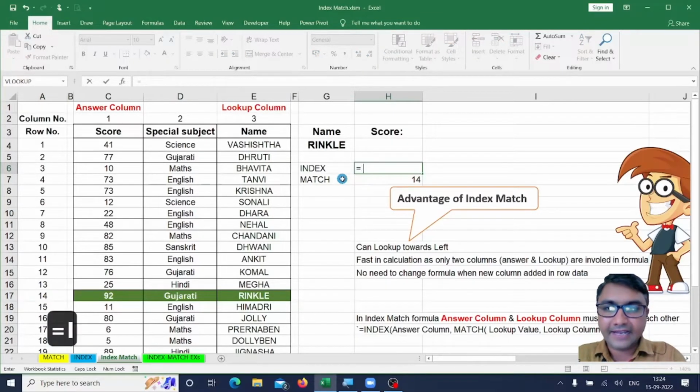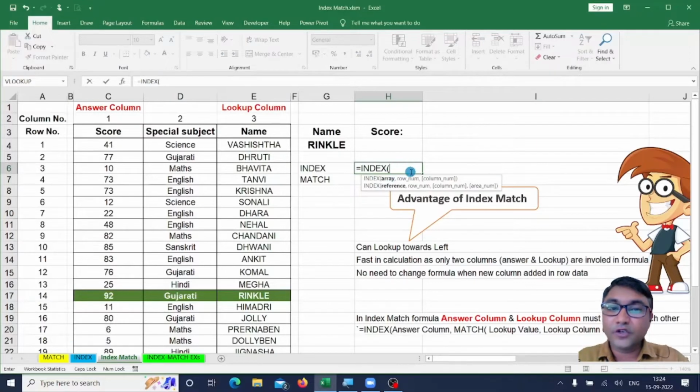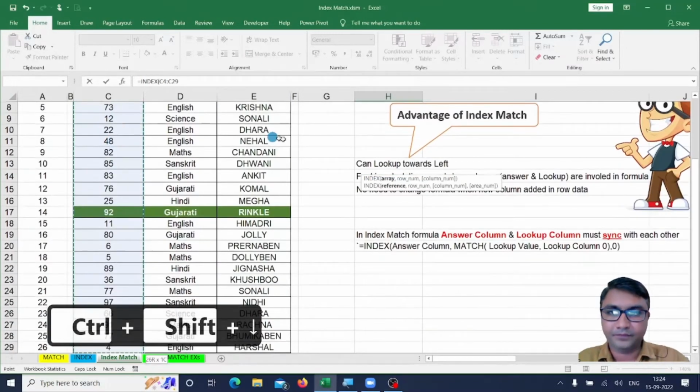I am writing the INDEX formula. After the INDEX formula, you need to mention the answer column. Here my answer column is score. I am looking for the score. Okay, what are we looking for? We are looking for the score for Wrinkle. Wrinkle's position is given by the MATCH formula. After the INDEX formula, always write the answer column. Right now my answer column is score, so I will select the score column.